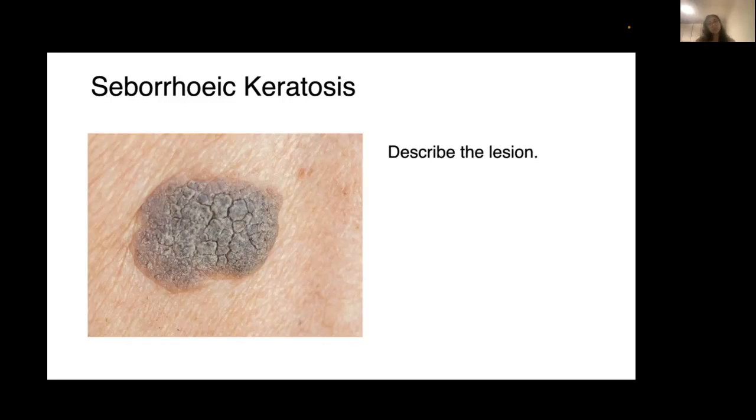Any ideas how we can describe this lesion? Even just words.